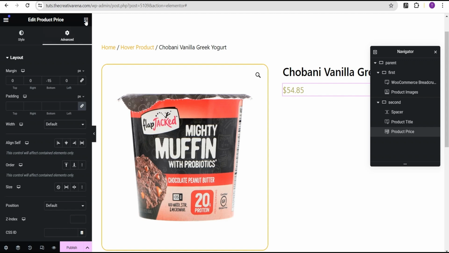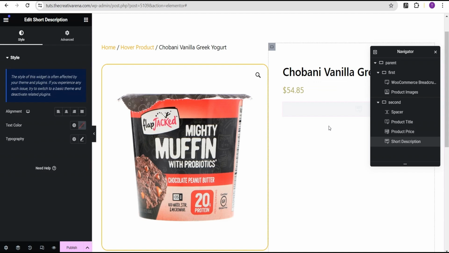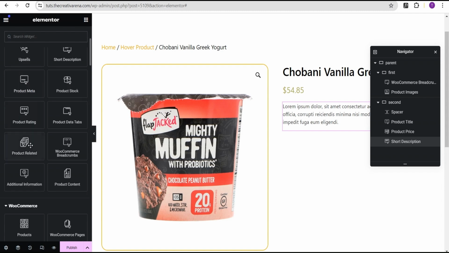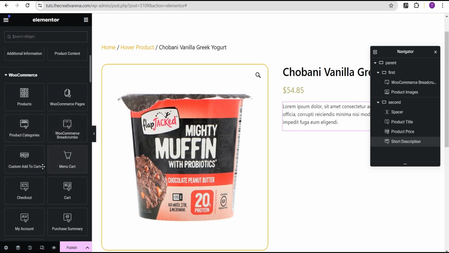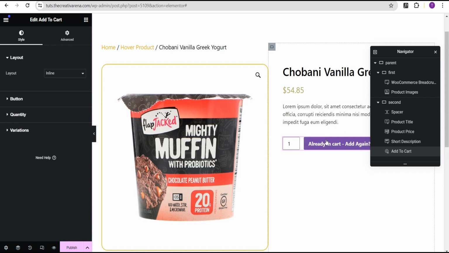Okay, so we'll come back here and then we're going to drag the short description and drop it right below this. Okay, and this is our short description. Now we'll go back here and then we're going to drag the add to cart. Remember, when we were creating our product loop, we didn't make use of this add to cart. We made use of the custom add to cart, which was the add to cart we found somewhere here. This WooCommerce custom add to cart. But for this here, it is advisable you make use of this because it comes with a lot of features that suit this particular purpose.